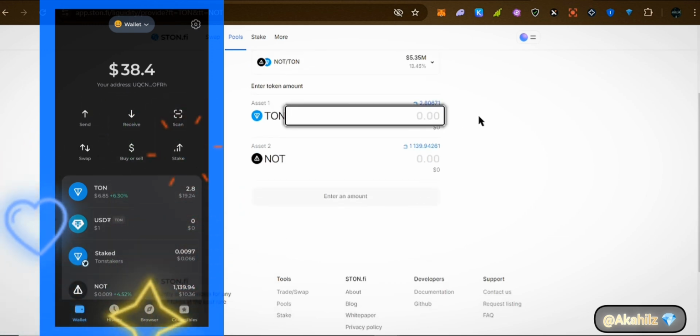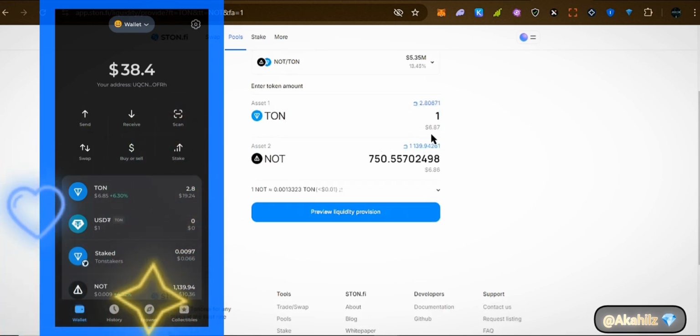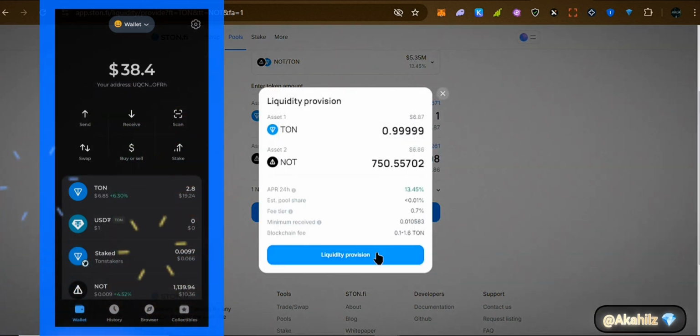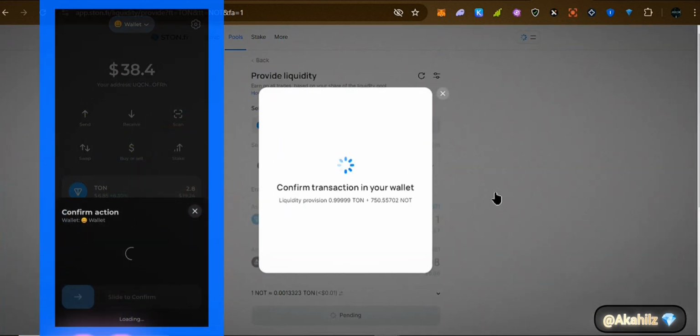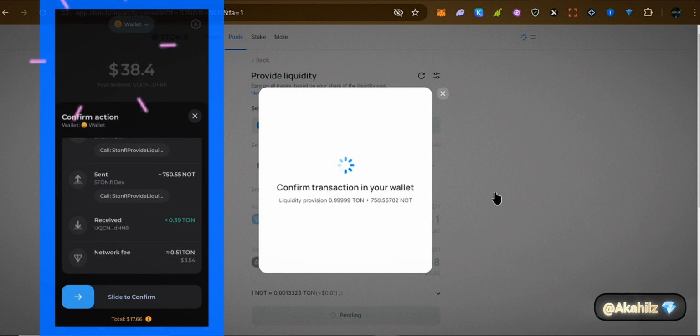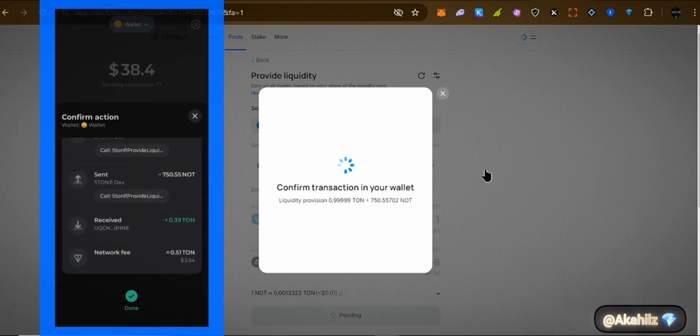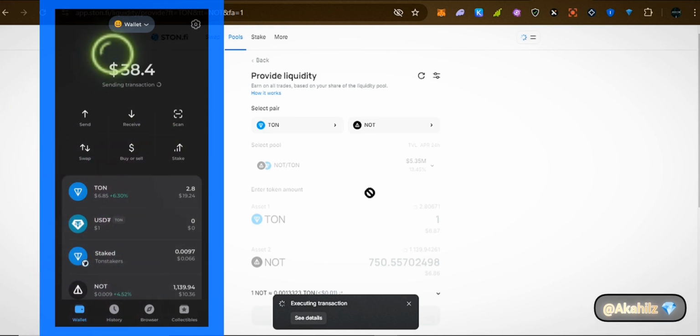So I'm just going to keep it here. You're putting about one Ton here. Preview liquidity provision, and let's see how it goes. Click on liquidity provision, and it's going to tell you to approve the transaction. You can see the transaction history, network fee, and all you need. So click on accept. You can leave this for a particular period of time. It depends on you, on what you're currently looking to do.